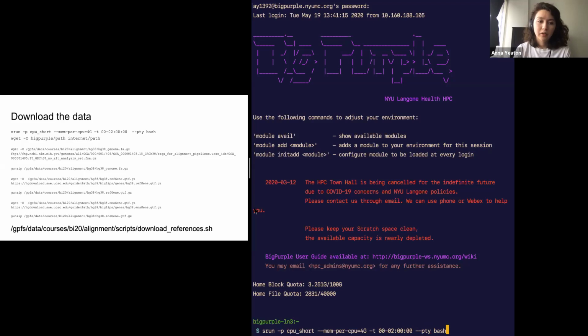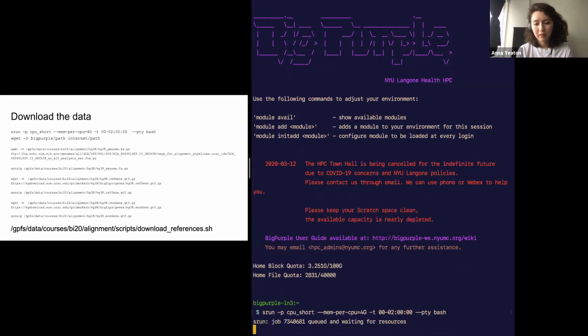Okay, so as a reminder, with this srun we're logging on to a node that's not a login node. So this is one of the compute nodes. I'm asking for 4 gigs of memory. I said, give it to me for 2 hours. And hopefully I'll get the resources quickly.